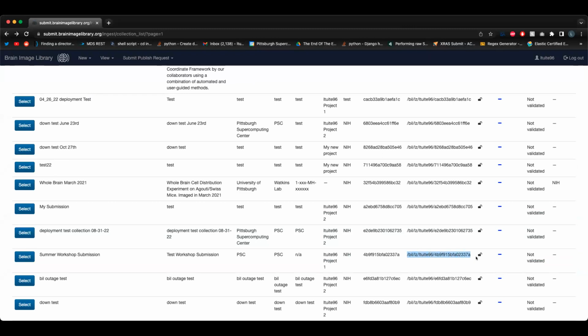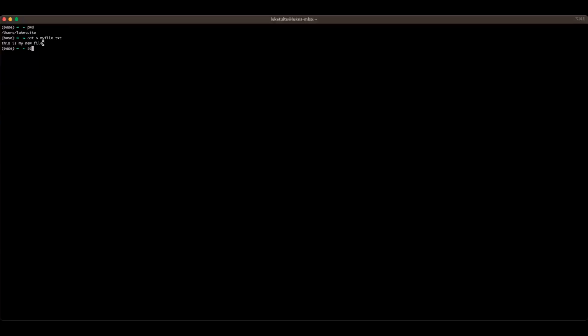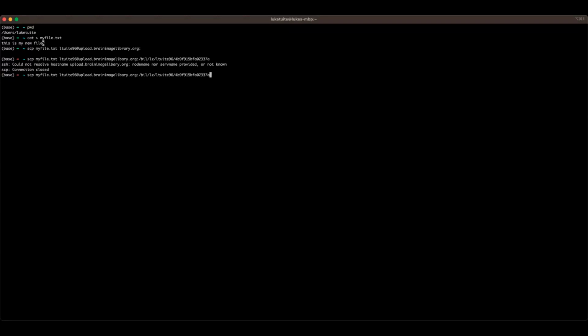And again, that's right here. So in my terminal, I'm going to use an example of SCP. I'm going to do SCP myfile.txt, my username at upload.brainimagelibrary.org, and then you do colon, and then I don't think I got that copied correctly on my end, so let me just grab that again. There's my data path. So I'm going to hit enter. Oops. Looks like I need another slash there. I think I'm following my own directions wrong here. I apologize.